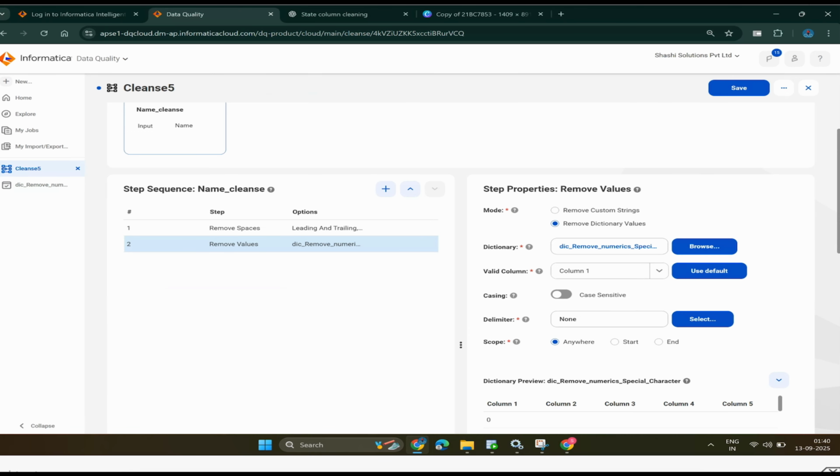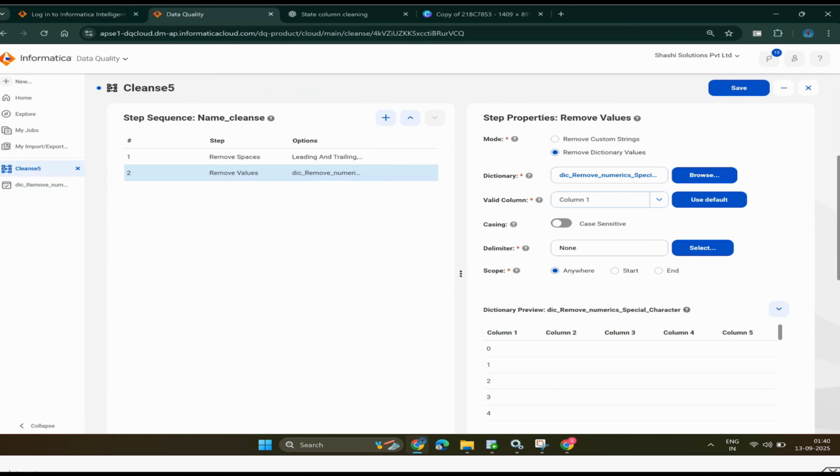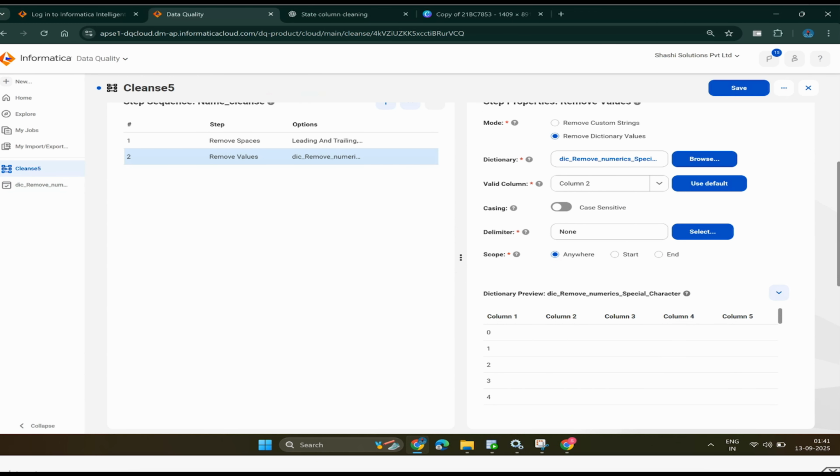So let's configure this. The valid column is column 2, because in column 1 we have given the invalid values, all those numerical and special characters. If you want, you can make it case sensitive, but case sensitivity does not matter here because we are replacing numerical and special characters, not alphabetical characters, right? So it will work fine.